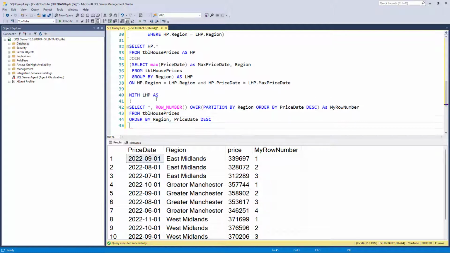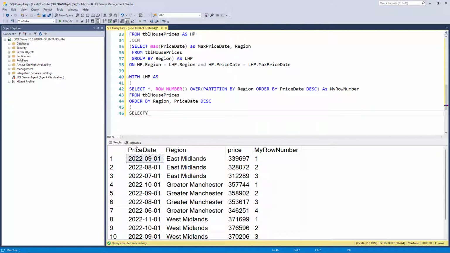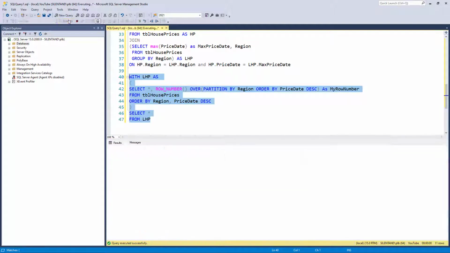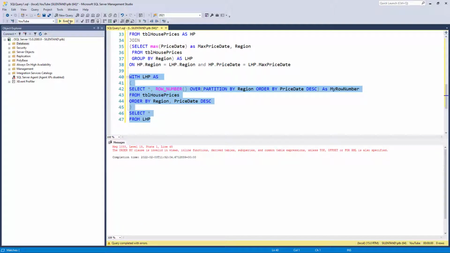Then put the word as, and then put brackets around it. Then after that, I've got a new table. I can use that table in a select statement. So select star from LHP. So I get back to exactly where I was, with just one difference.